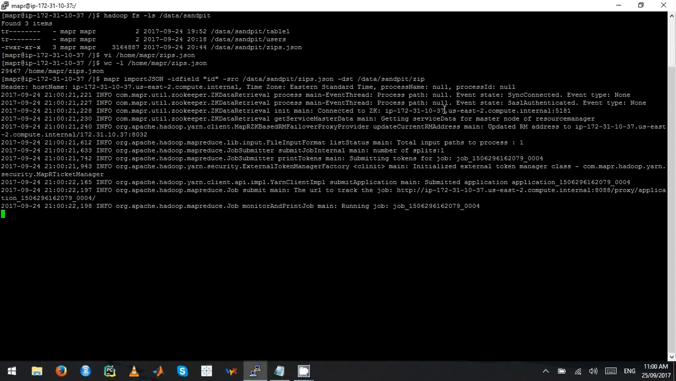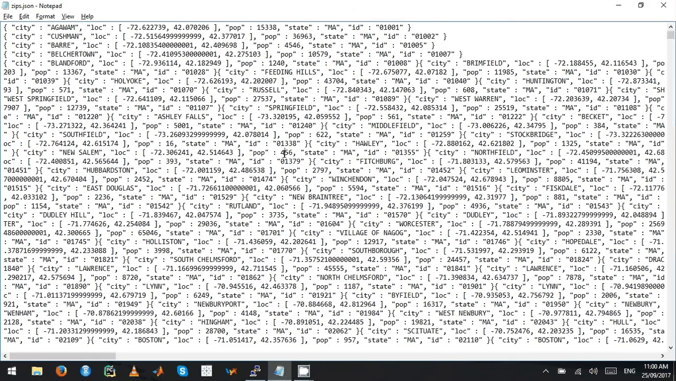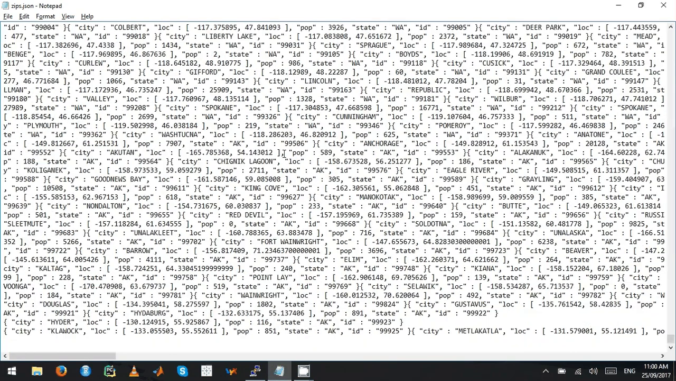Now what MapR actually does, it kicks off a MapReduce job in the background to ingest all this JSON data and then put it into MapR DB. So let's wait for this MapReduce job to complete. It should be fairly quick if you've got a big cluster. So once it's done, I'll show you what you can do with this. It's taking a while. Okay, then we can search for some records once it's got ingested.